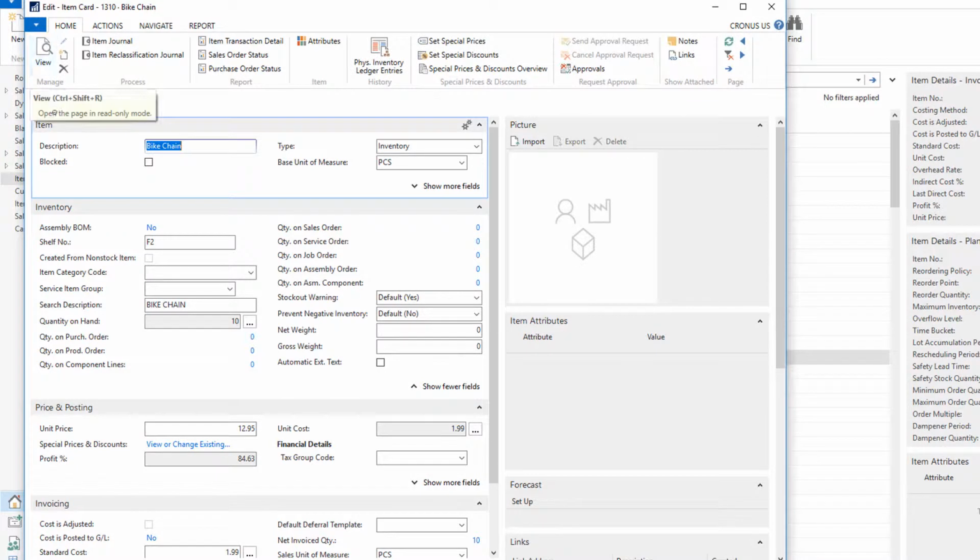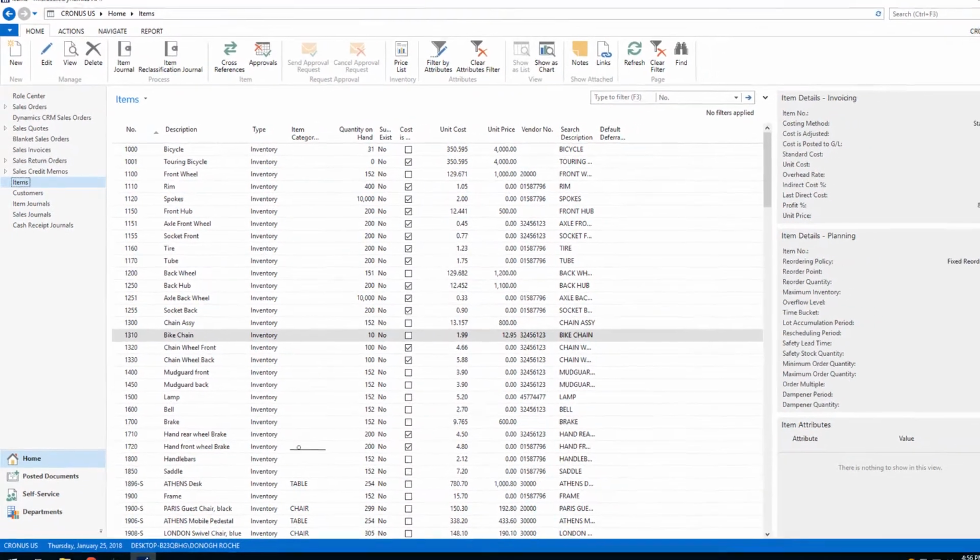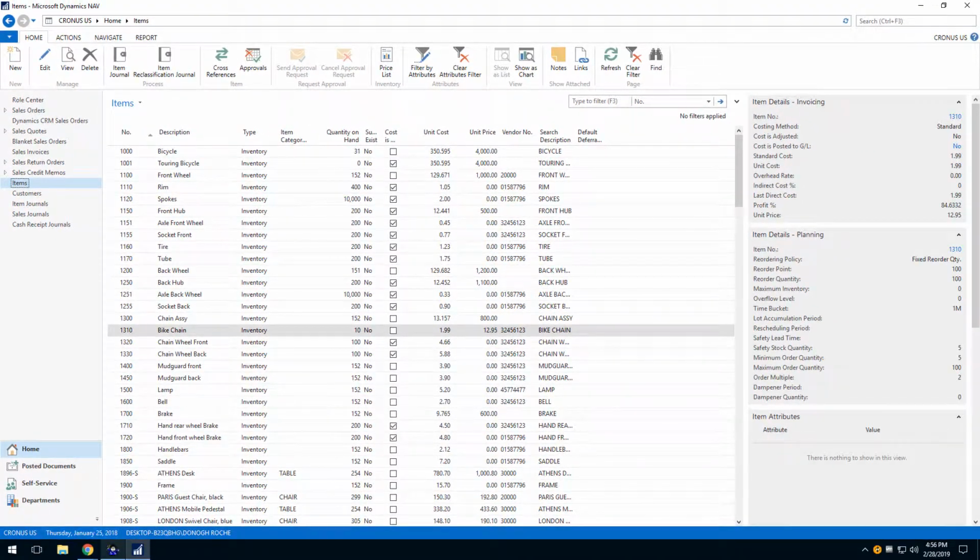For now, let's note that the item number is 1310 and the unit price is $12.95. And there's currently 10 on hand or in stock. By the way, in our longer version of this demo, we showcase all of the functions available to you when you use NitroCell. We will now introduce you to one of the pieces of software included with the NitroCell platform.